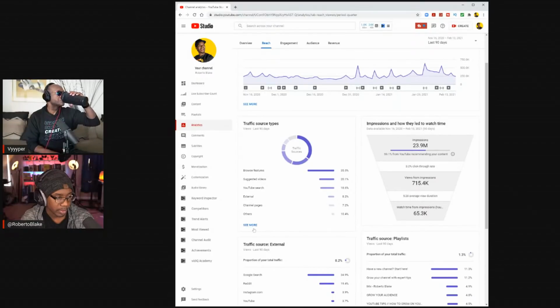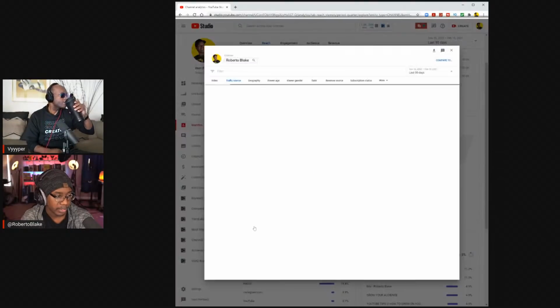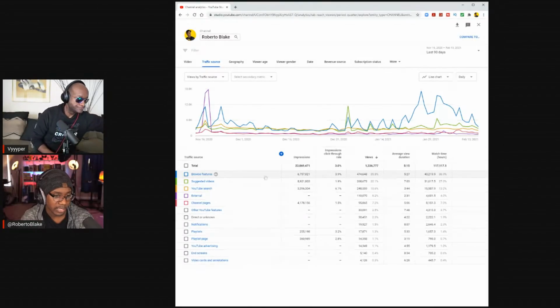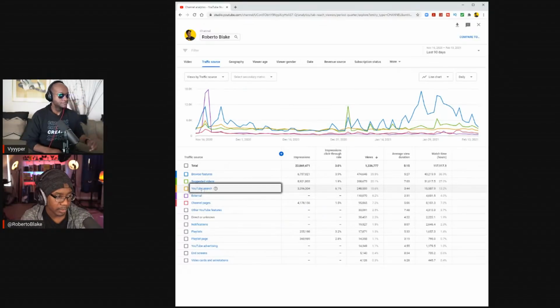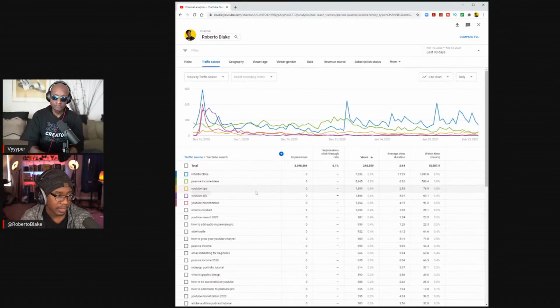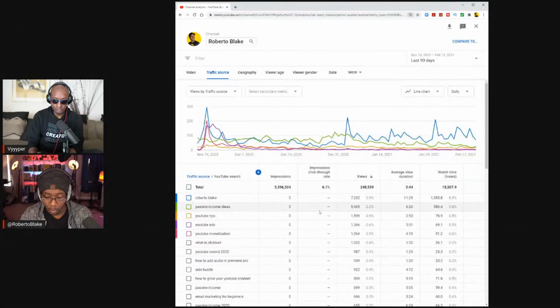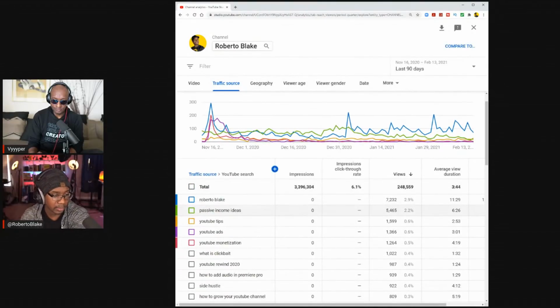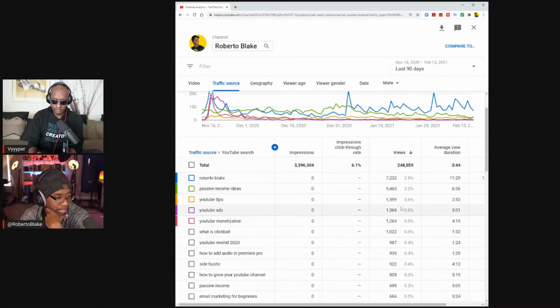So when I look at these traffic sources, if we drill down into them by clicking the More tab, we get some more details here. But if I click on YouTube search, we can see the search terms for my channel, and we can show what people associate me with. And then we can look at how many views those searches led to.